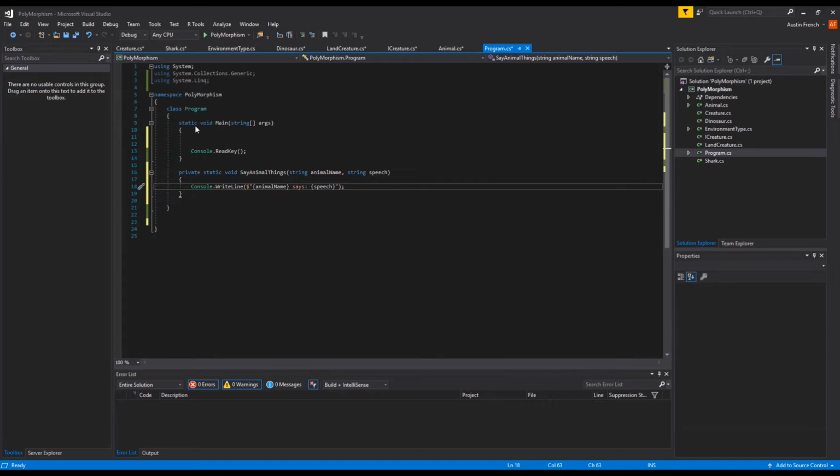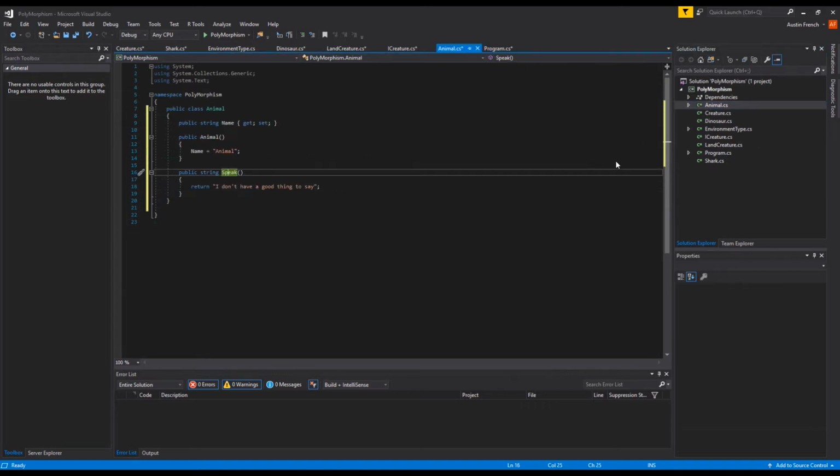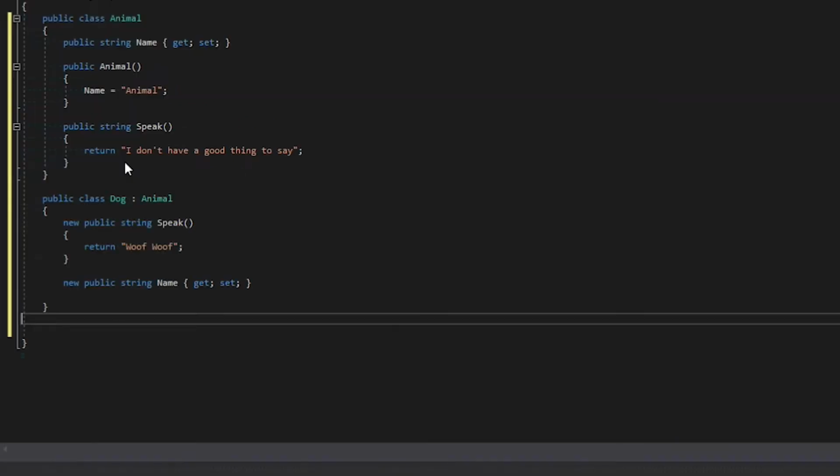So let's also go back to the Animal class and create a second class. I'm doing it here because for this particular level, I didn't want to create a second code file. All it is is a public class Dog that inherits from Animal. We are hiding the Speak method and using woof woof instead, and we are not assigning a name for it.